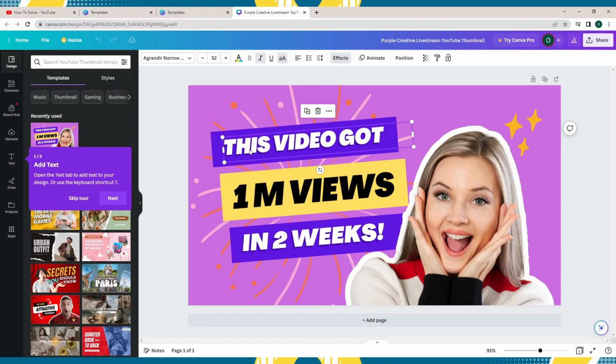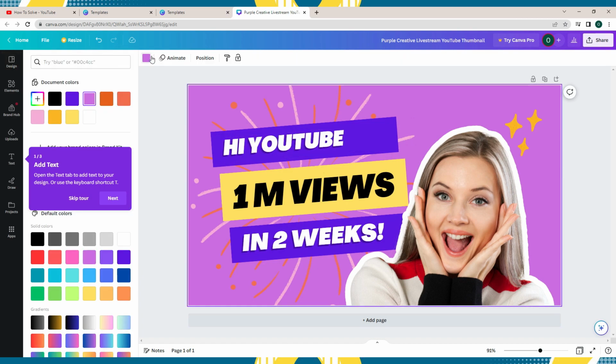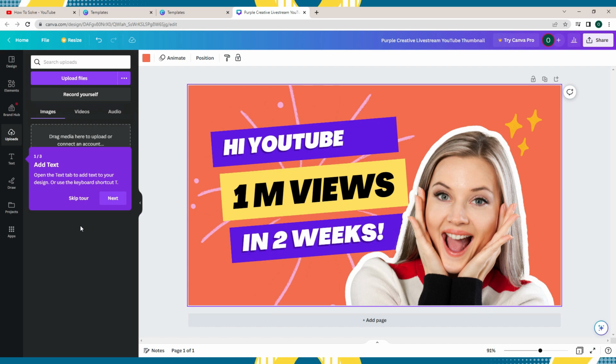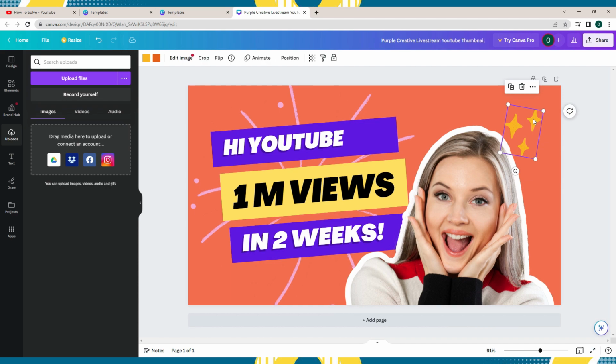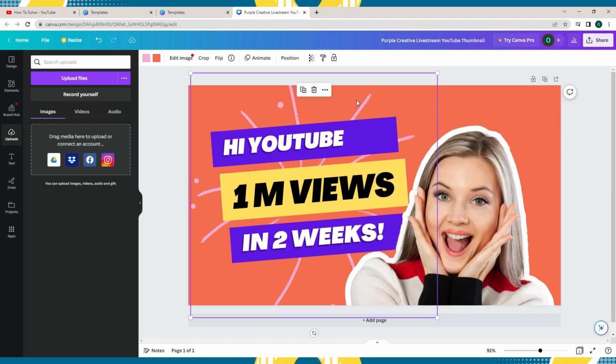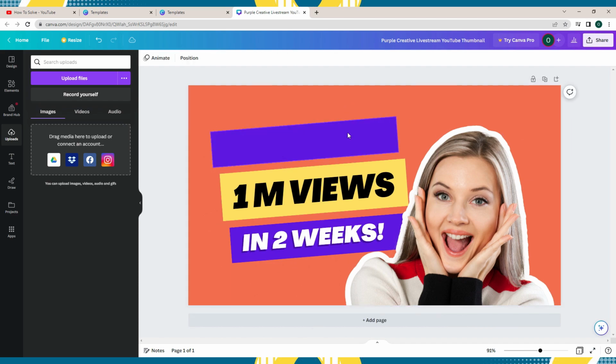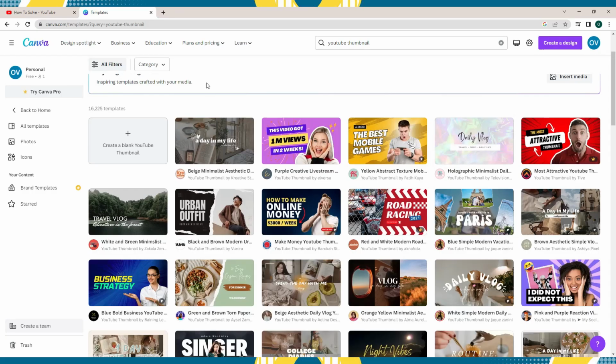So here you can edit the text and change the background colors to whatever color you like. You can also add images here. You will just upload it here or drag it, and you can delete elements you don't want. But now we are going to make our own templates.